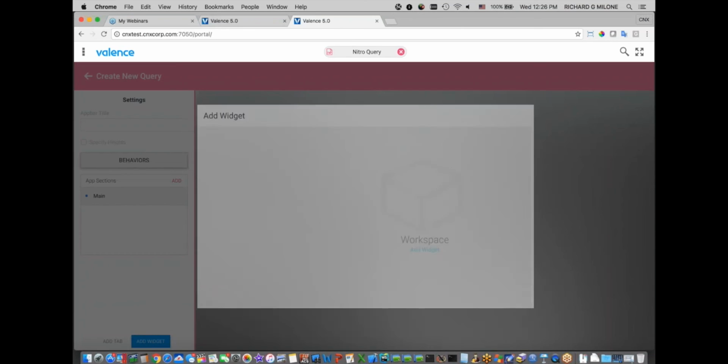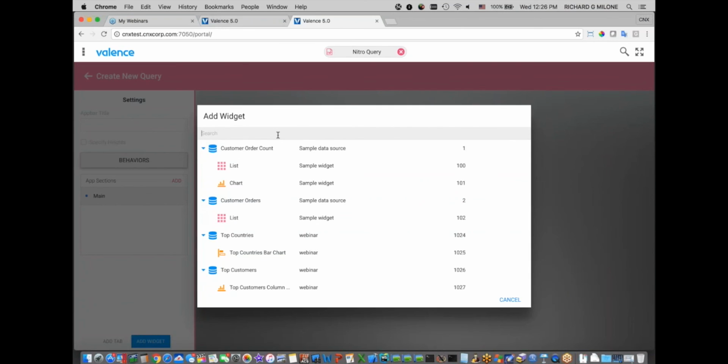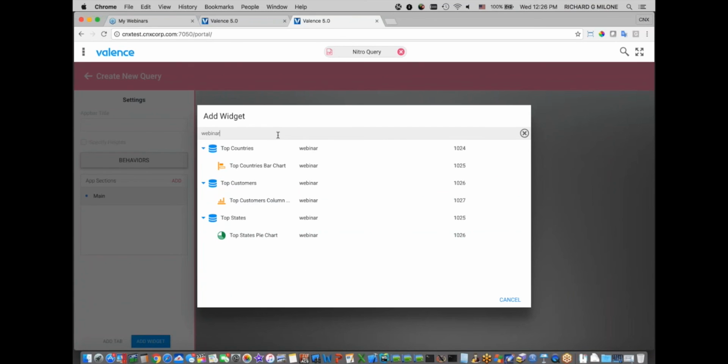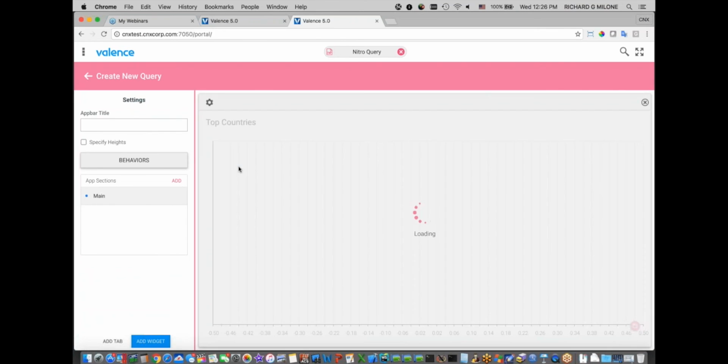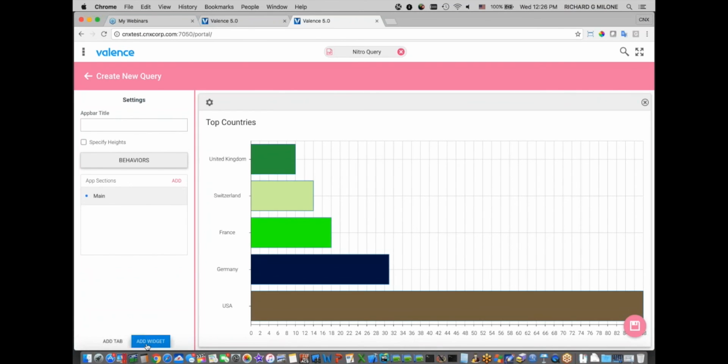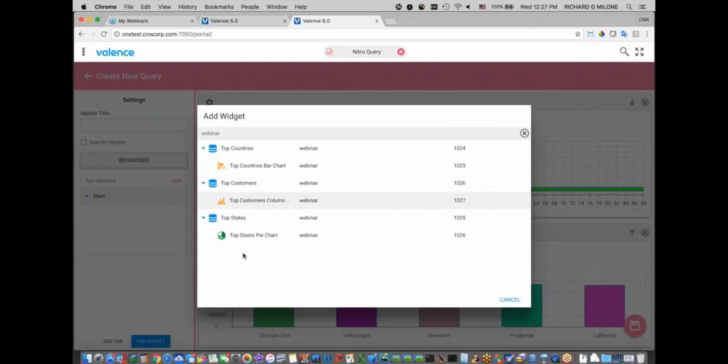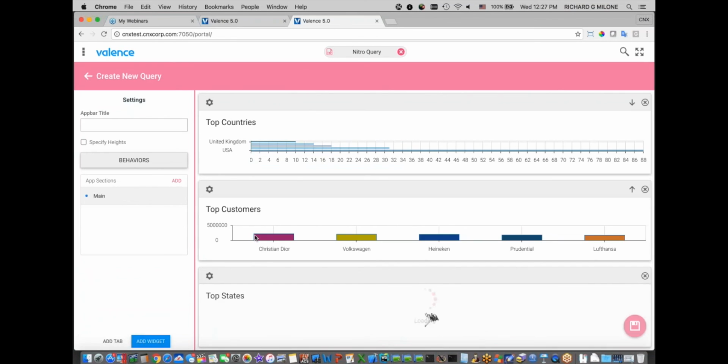So the first thing I'll do is add a widget, and I'm going to limit this to ones I've put in a description of webinar for. So there's my 3 widgets. So I'm just going to put all 3 of them on there. That's the first one. And I'll go and add another one. Then I'll go and add another one. Now, it doesn't look that great because they're just laid out top to bottom by default. So what I want is the top customers to be in the upper left.